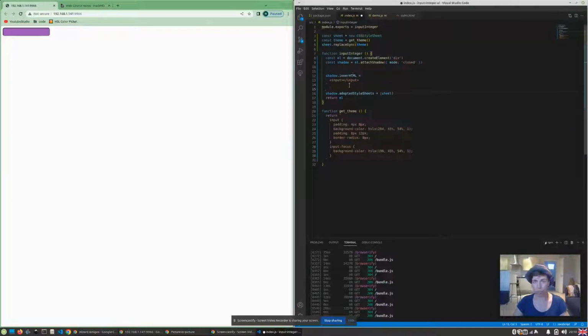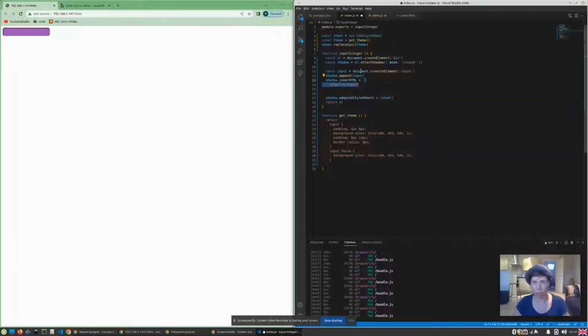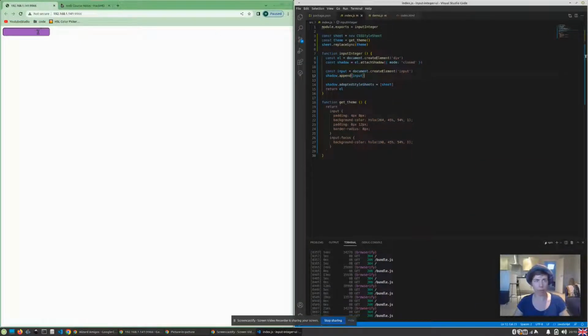Instead of shadow inner HTML, we want to shadow append. We want to append an input, and we first need to create an input. So const input equals document create element input. Okay, so document create element input, shadow append input, and now we can remove this. This literally means the same. Okay, so everything stayed the same.